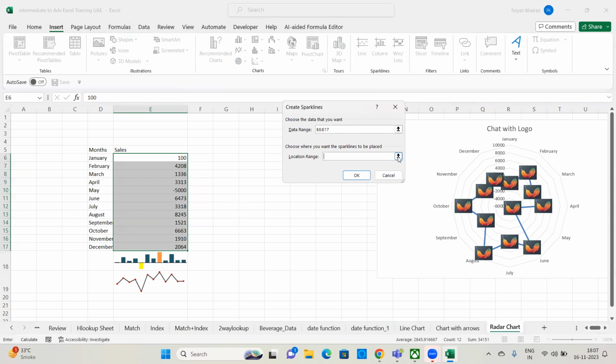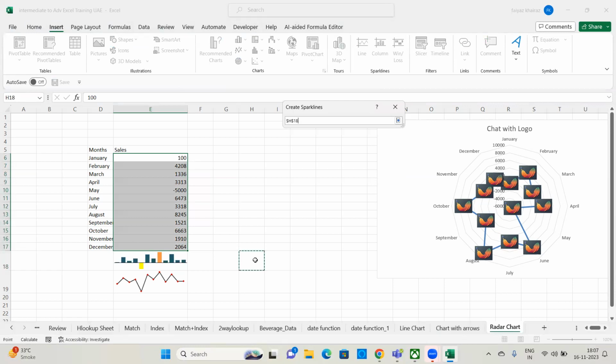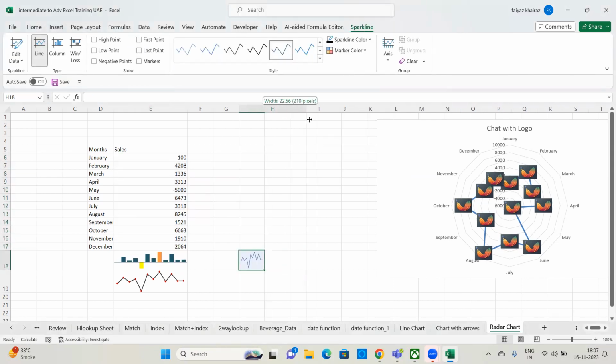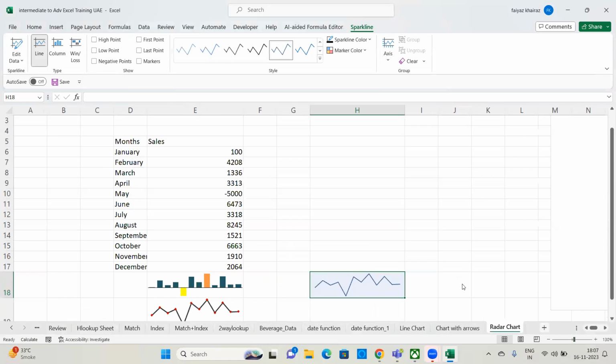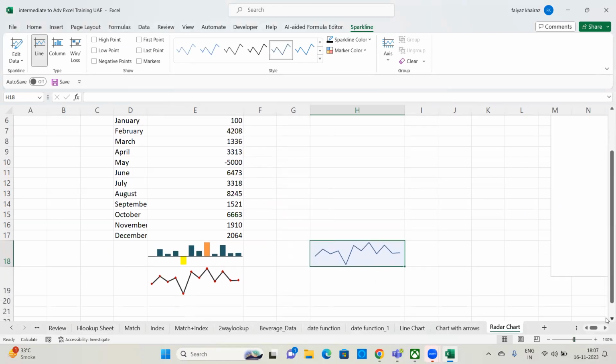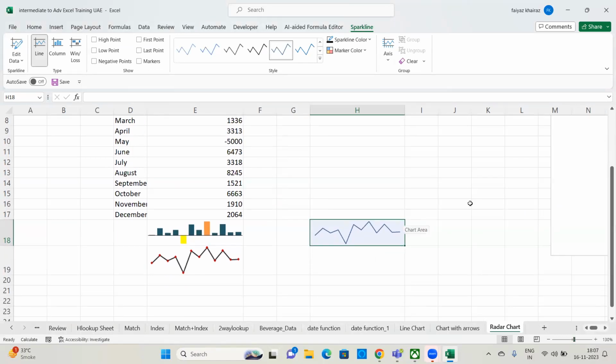And here in location range, I can choose a location where I want the sparkle line to be placed. Click on OK. And here I have my sparkle line. Now, a lot of formatting can be done in terms of the sparkle line. Let me increase the size a little bit.